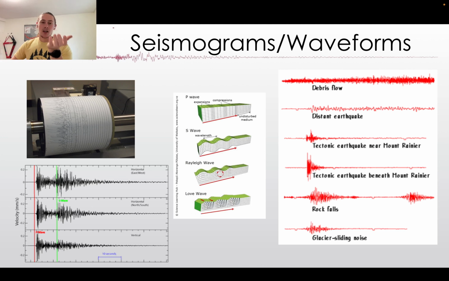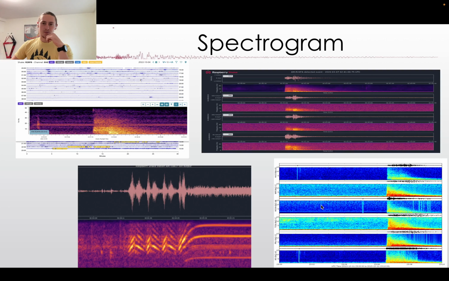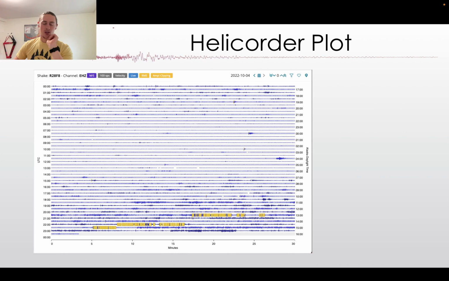And one of my favorite parts about looking at seismograms is you can see something and be like, well, that could be an earthquake, I don't know. But you also can look at spectrograms, which are looking at the frequency. In the middle here, I'll just talk about one more thing that's still a seismogram, but it has another name, which is a helicorder plot. And that is seismogram, so waveform data, over a 24-hour time period.